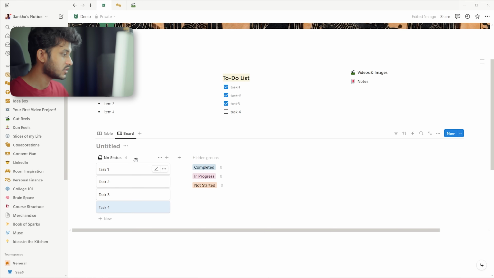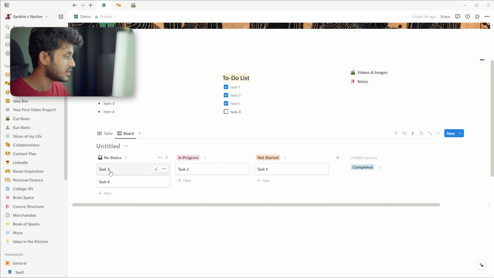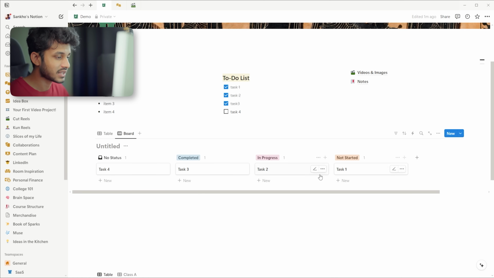So this is the no status. These things can be like all your ideas of tasks that you want to go ahead and start with some day, but you don't really know when to do it. Task 1 might be something that is not started, but you want to start it very quickly. So that goes into not started. Task 2 might be something in progress. And similarly, task 3 might be something that is completed. And suddenly you see, I'll just move these over, not started on the left, in progress, and then completed.